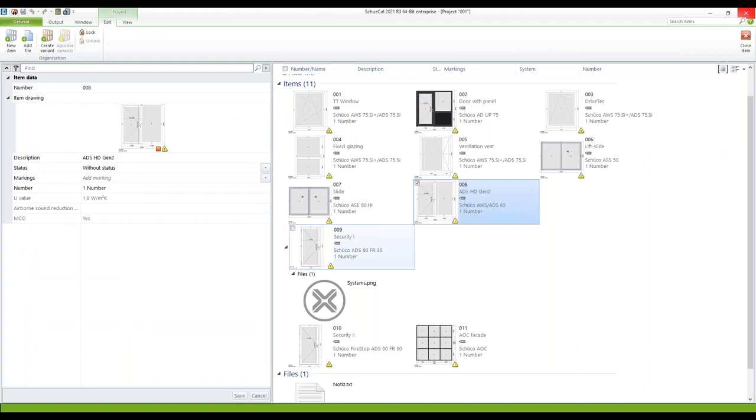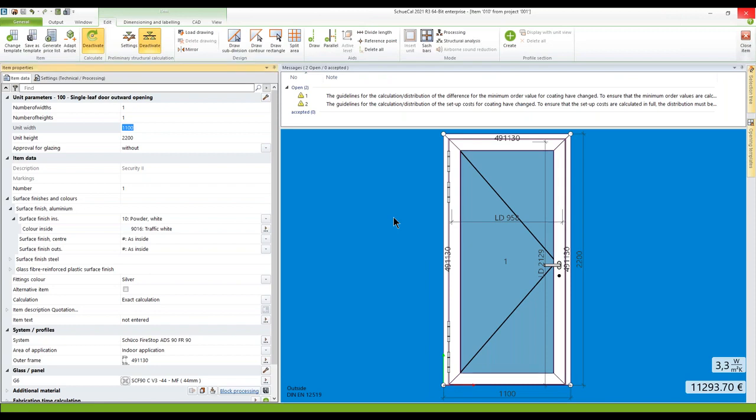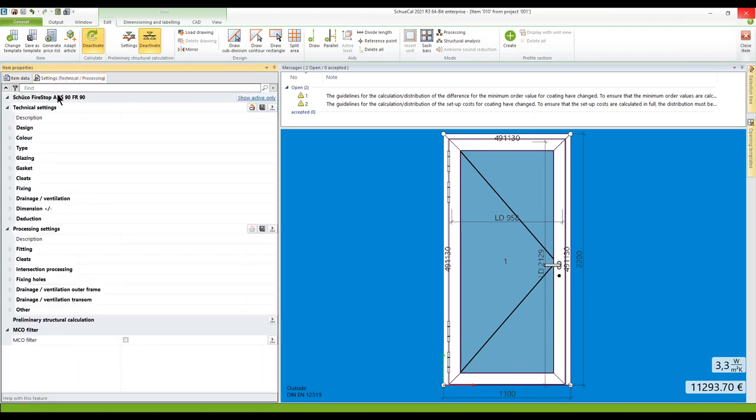And now I would like to show another unit in the Schu Cal Firestop ADS90. For this, I've prepared the ADS90 FR90, which is my 10th example here. And there were changes regarding the technical settings here.